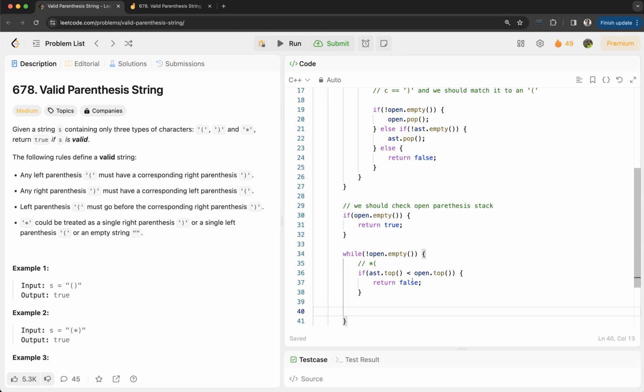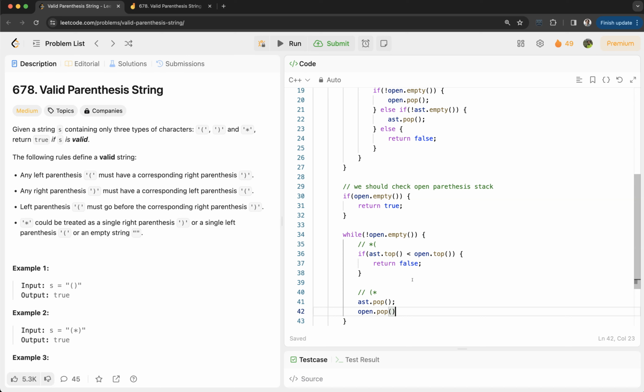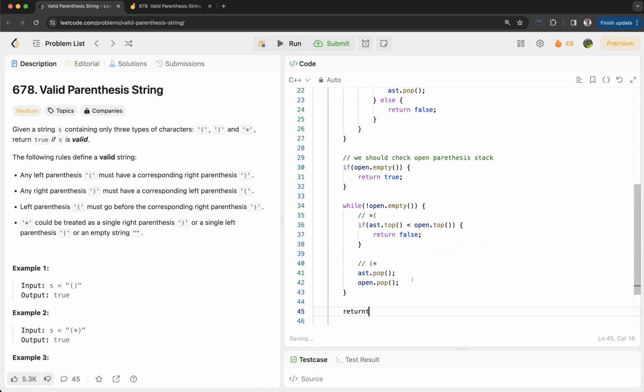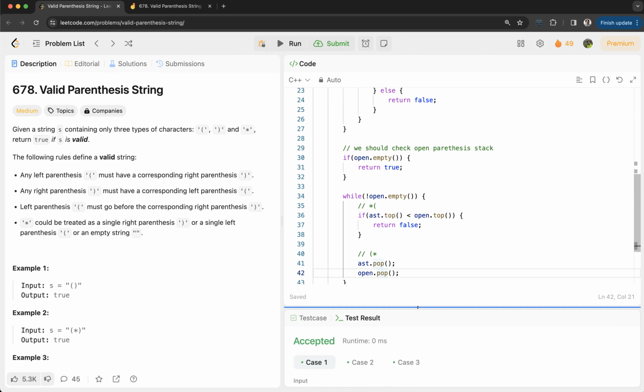Otherwise, we just pop the two. Otherwise this is happening, so we say asterisk.pop and open.pop. All right, and here we return true. Here it means that the open is empty. That means we could find a match for every open parenthesis that is left there. All right, and run. And yeah, three green flags, and submit.